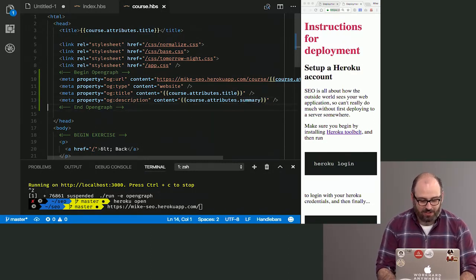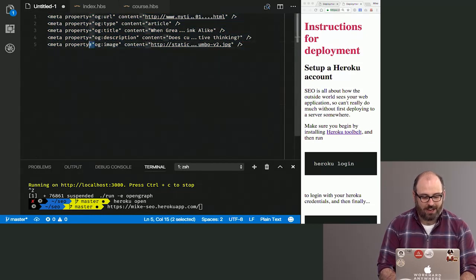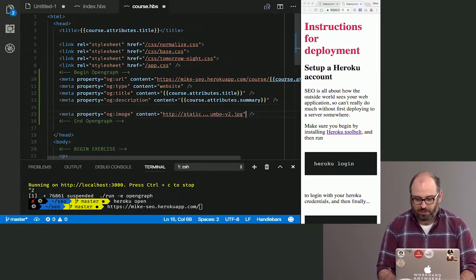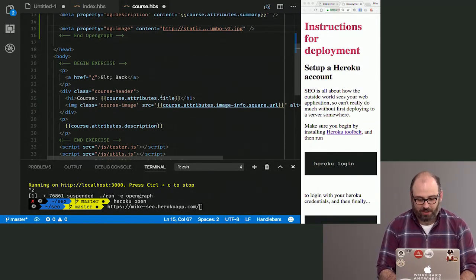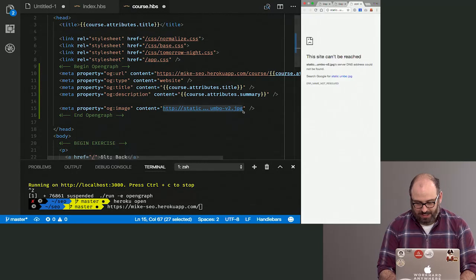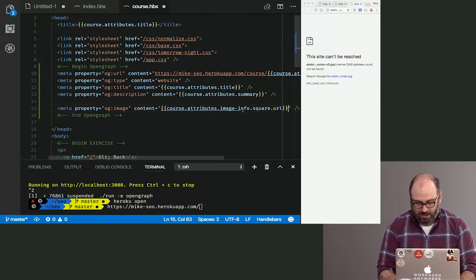All right, and now time comes for an image. Now I did hear from someone that OG image URL, when we were reviewing this, I suggested that might be an equivalent that you could use. Turns out that's not correct. You just want OG:image.